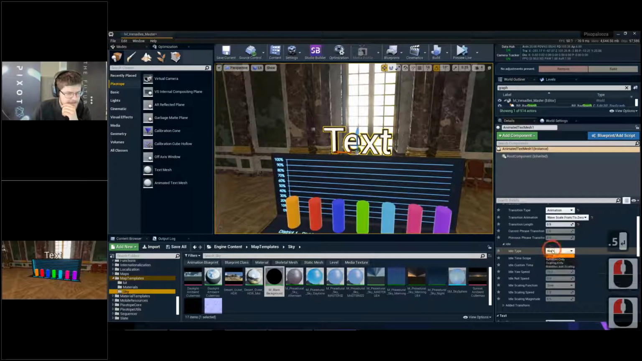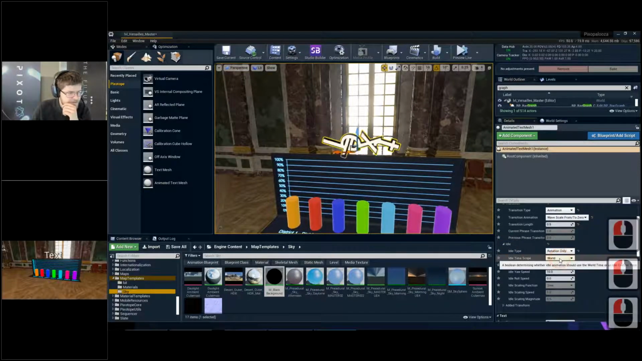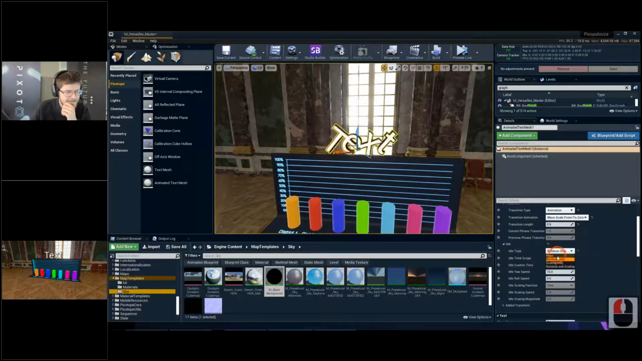You can also set an idle animation where it just rotates forever. There are situations where you might want to use this. This is not one of them. So let's go ahead and kill that.